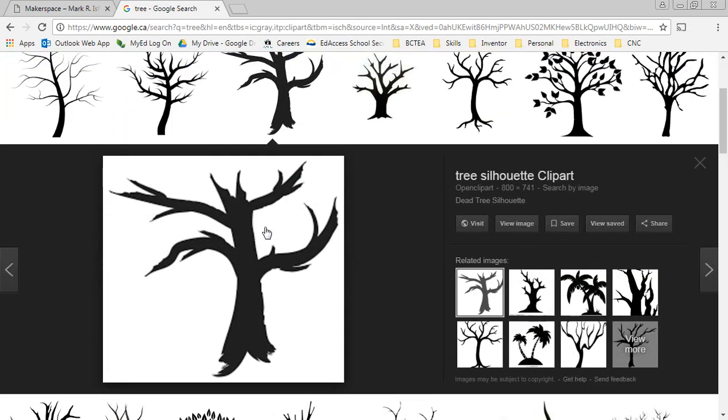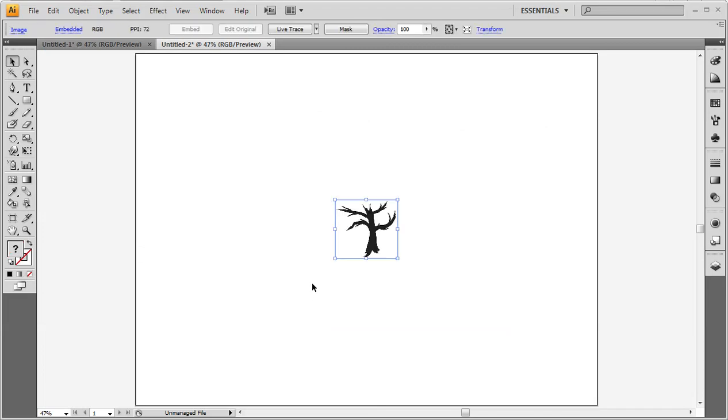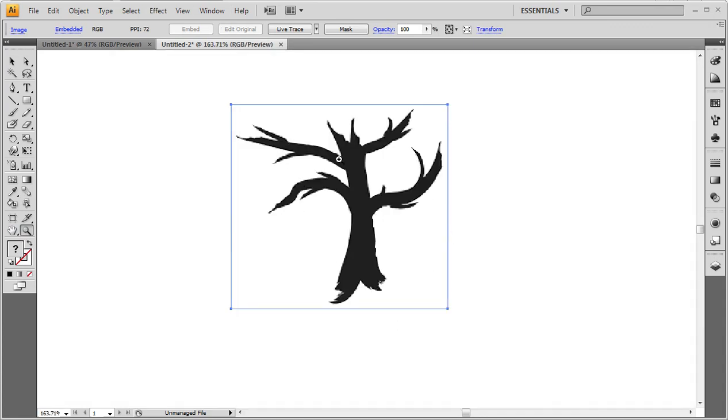So I'll grab this image, right mouse click, copy the image, go into Illustrator, Control V. There we go. We got an image that works this time. I'm going to zoom in on it so you can see a little bit closer what's happening. It's not very good quality here, but watch what happens in a minute.